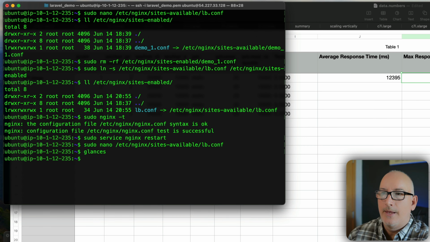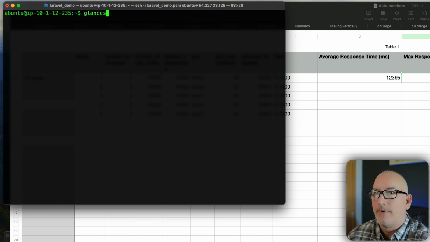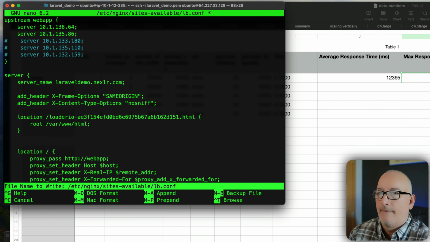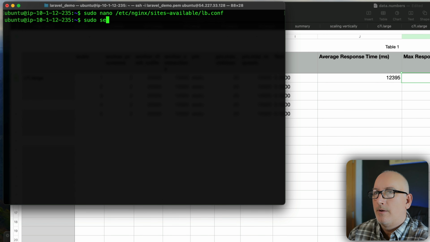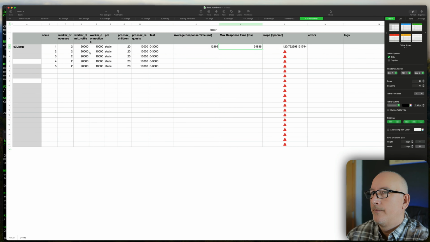All right, to scale it up to 2 instances, we are going to modify that load balancer file that we already looked at one time. And we've already set ourselves up, so I'm going to uncomment it. We're going to restart Nginx, start up Glances. So now we're going to do this test here. And we're all set, so let's go ahead and kick off that test.